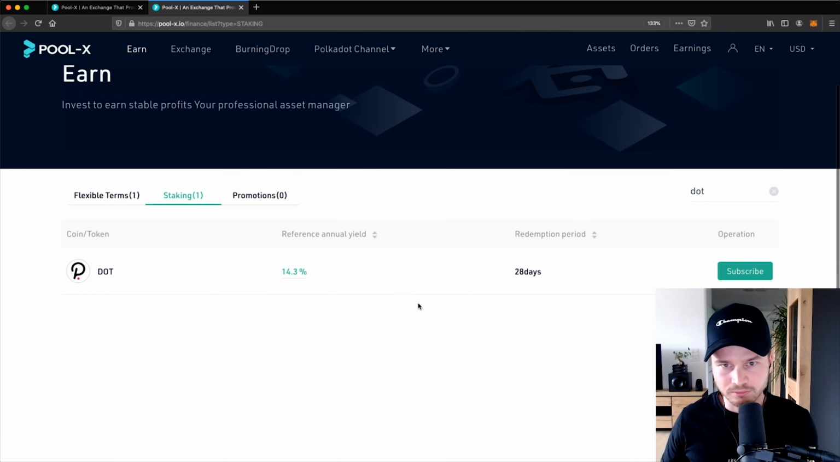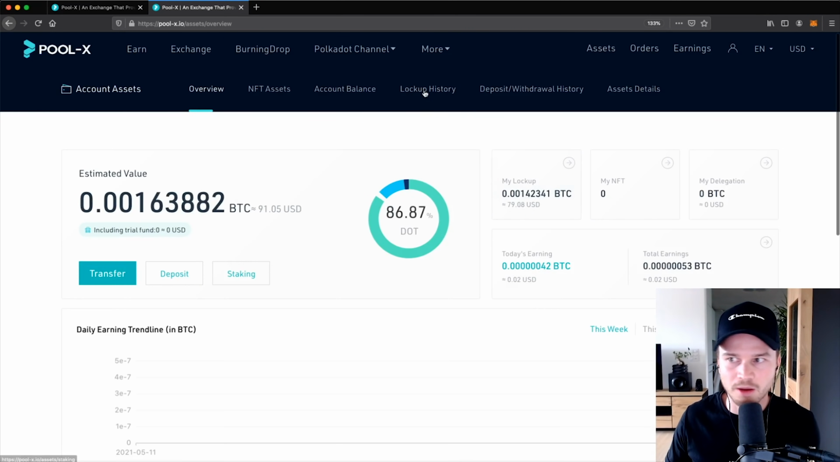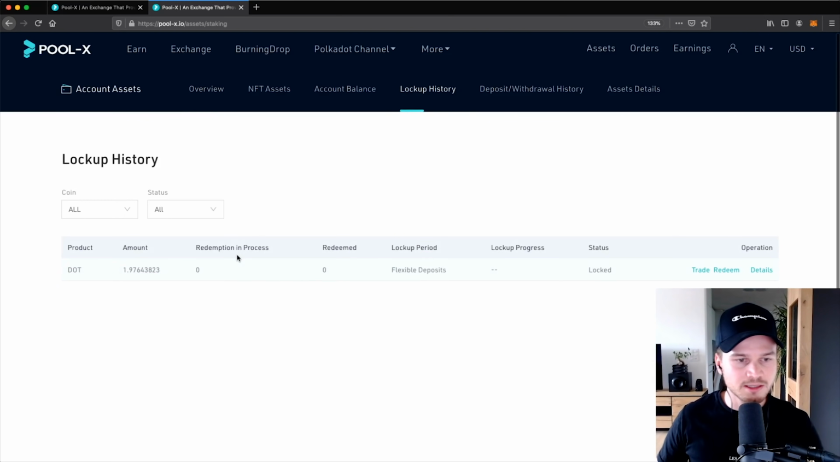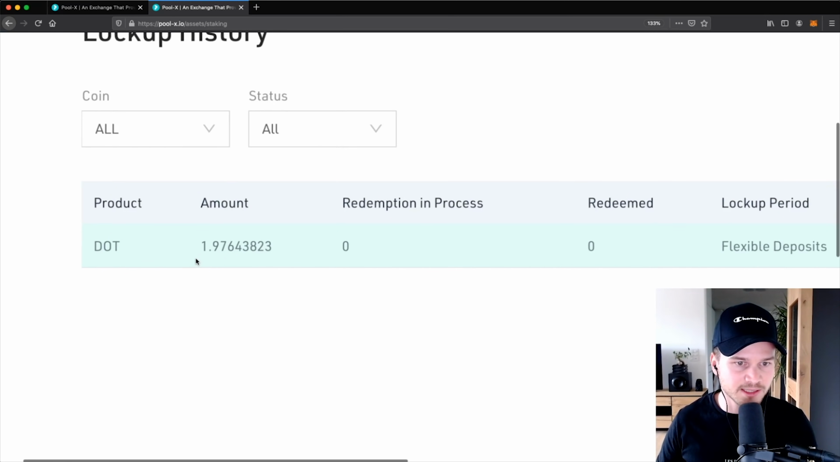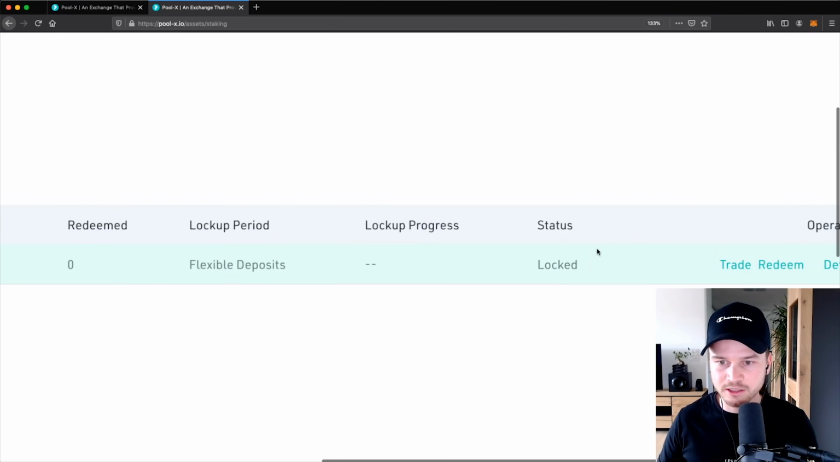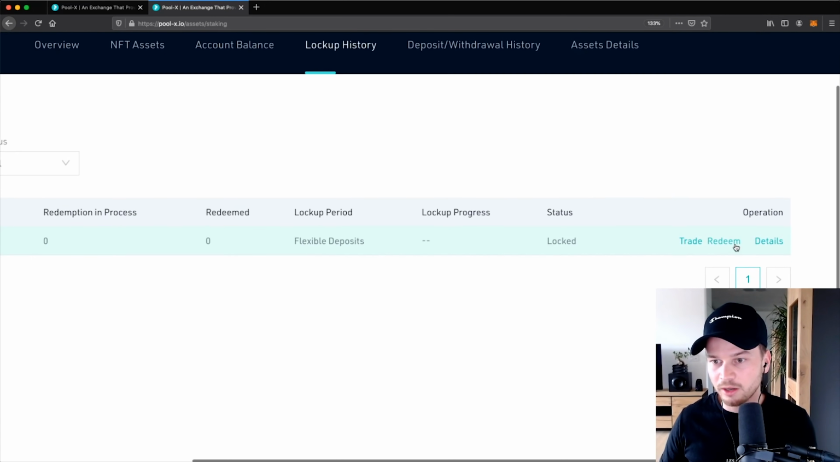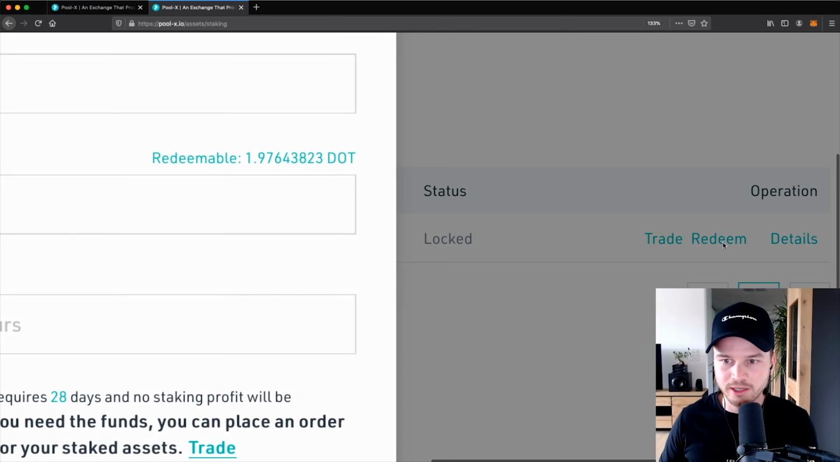I'm going to show you what this means because I have actually staked some Polkadot here just to try it out. When I go to Assets right here on the top, and then go to Lockup History, I can see I have staked 1.97 Polkadot, and the status is currently locked. When I want to take those Polkadot back into my main account and be able to trade them, I have to click on Redeem right here.